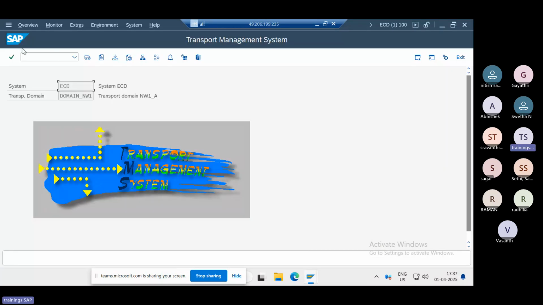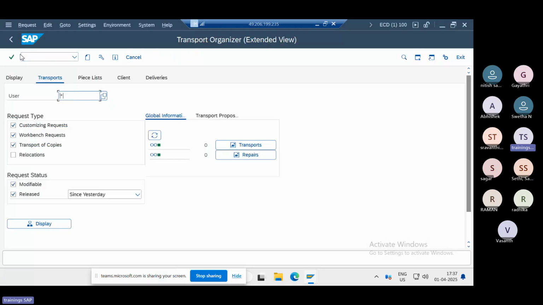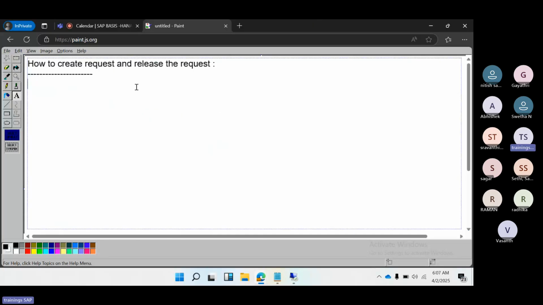So ECD, client 000 is where we perform the configurations, but for any other clients we have to create the transport request here. In SE01, SE09 or SE10, any of these transaction codes you can use to create the transport request here.